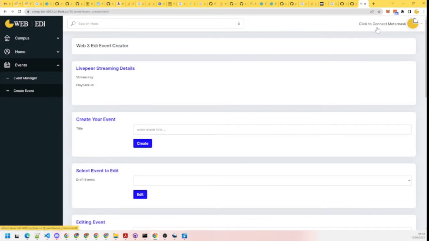Right, the first thing we have to do is connect our MetaMask as always. And here, this account already has its stream details. When you start with event creation the very first time, you won't have a stream key or a playback ID, so you'll need to request these. An automated button will appear here which will enable you to request them. Once they're requested, they'll be assigned to your wallet, basically to your address. Then you will be able to create all the events that you're going to do in Web3 using the same stream key and playback details.